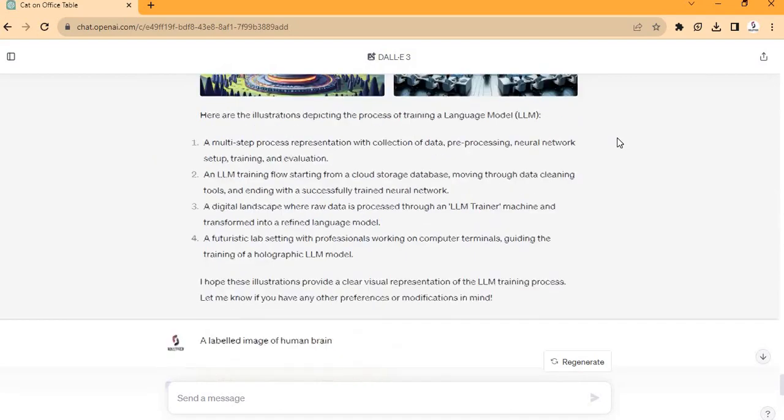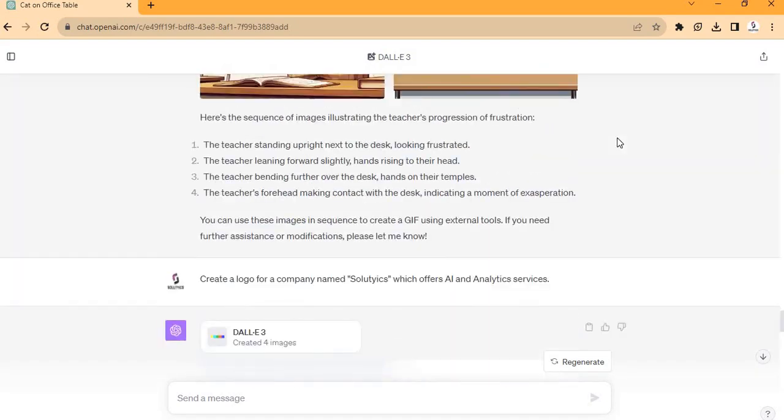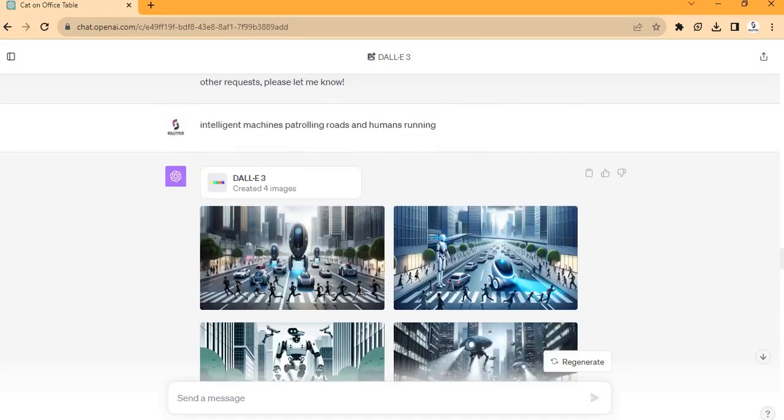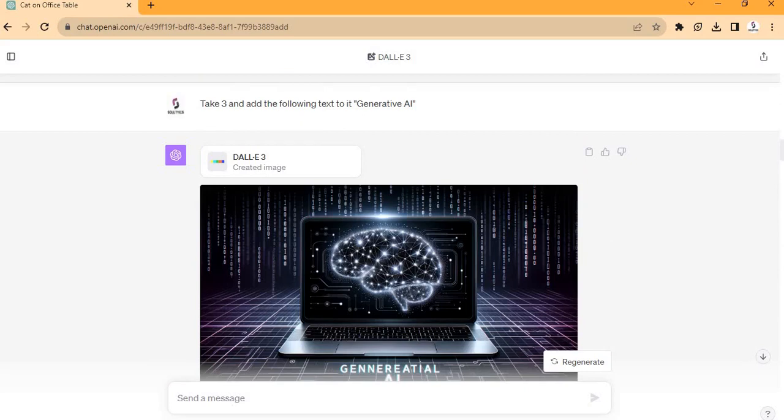So DALL-E 3 is here. You can use it for creating various images to be used in your videos, your presentations, your blogs, etc. So we are in exciting times.